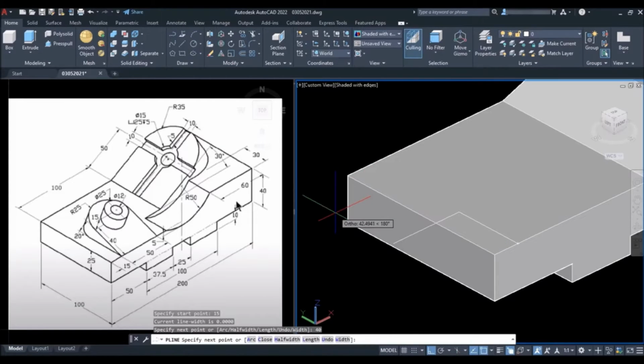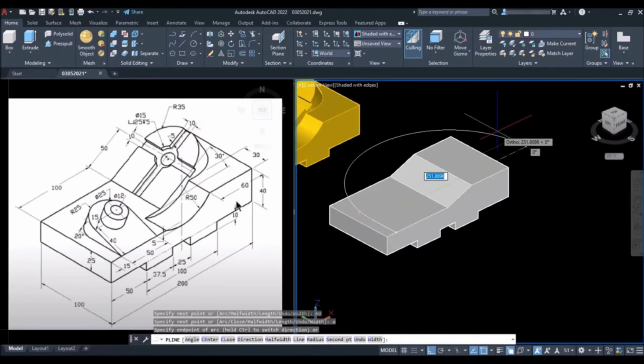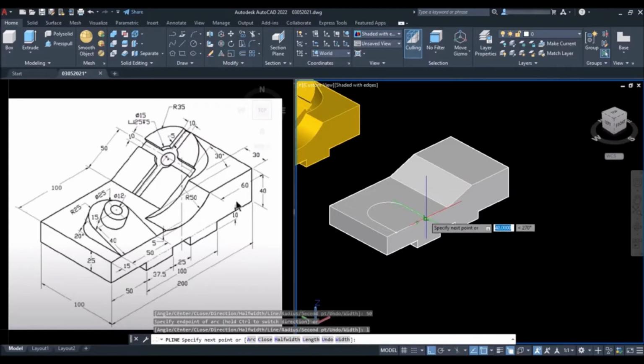Now there is an arc. So type A and press enter. Move this way. Specify diameter of the arc as 50. Press enter. Then type L and press enter to activate line. Click at this perpendicular snap. And then type C and press enter to close the polyline.